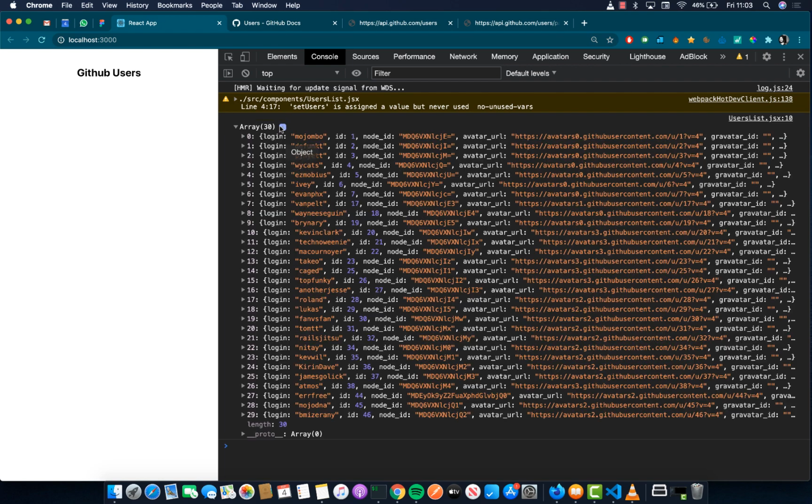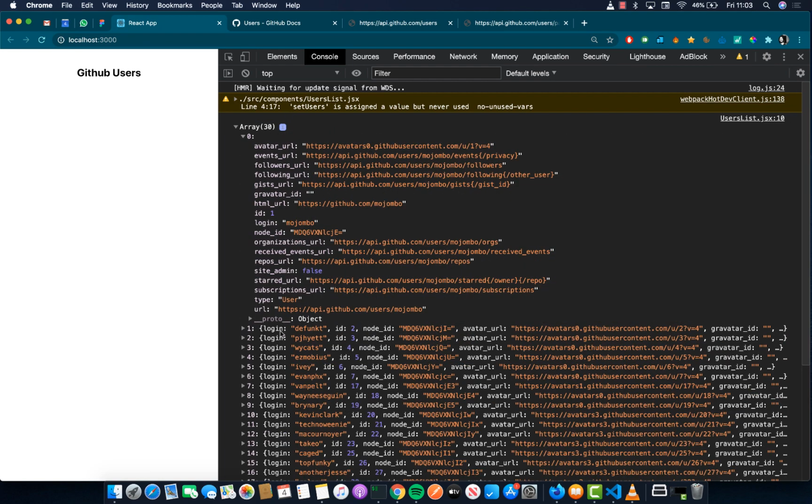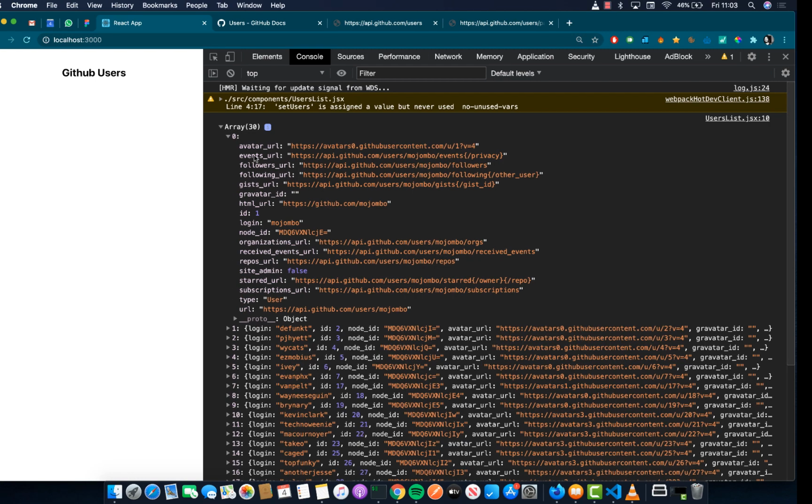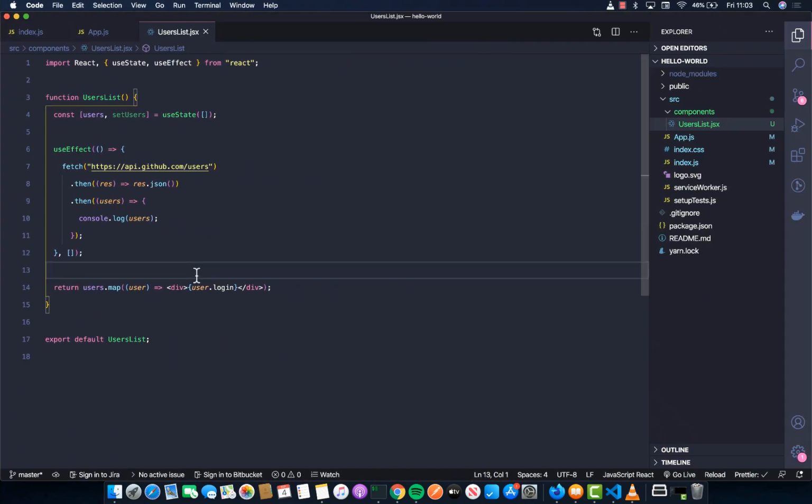So here you can see we are getting a list of 30 GitHub users, right? Each of them has these attributes. So this is an array of objects that we now want to map to the JSX, to the visual elements that will show up on our page. So let's go ahead and do that.